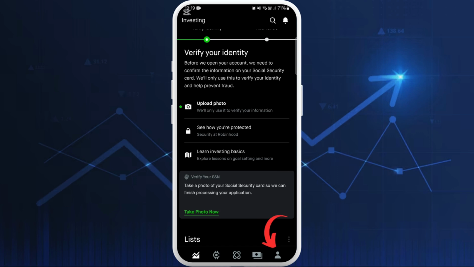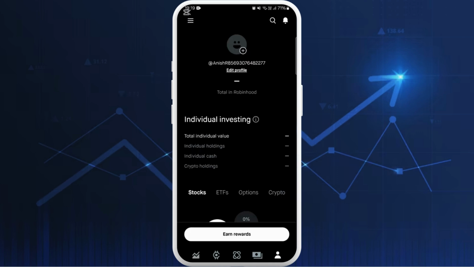Here at the bottom right corner, you can see your profile icon. Tap on it. Once you're in your profile page, at the top left corner, you can see 3 lines icon.